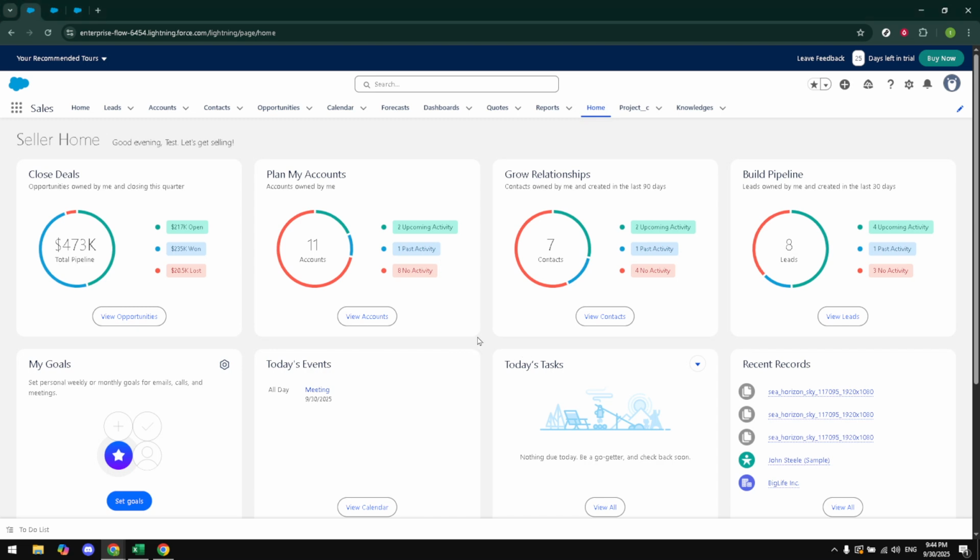First, you'll need to log into your Salesforce account. Once you're logged in, take a moment to ensure you're on the home dashboard. This is your control center and provides numerous options to optimize your Salesforce experience.